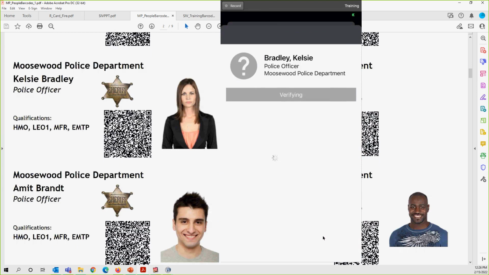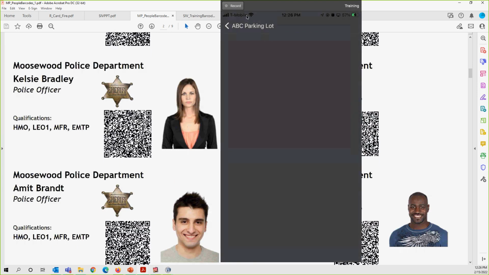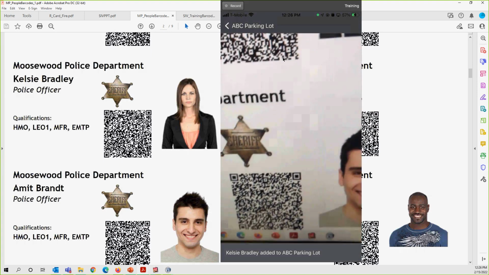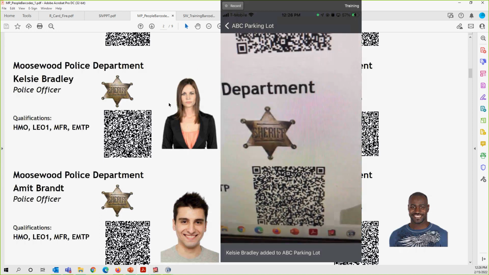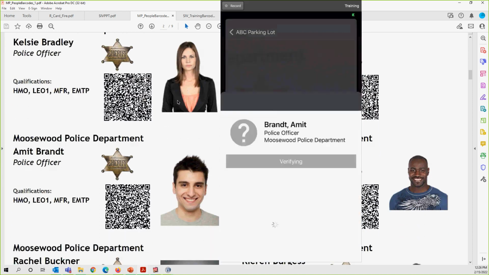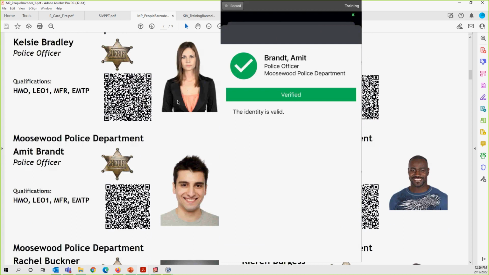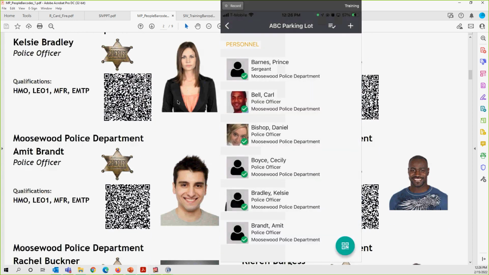Now we already know where these people are going because you can see at the very top there, it says ABC parking lot. So every person I'm scanning on here is going to ABC parking lot. So again, this is just verifying.